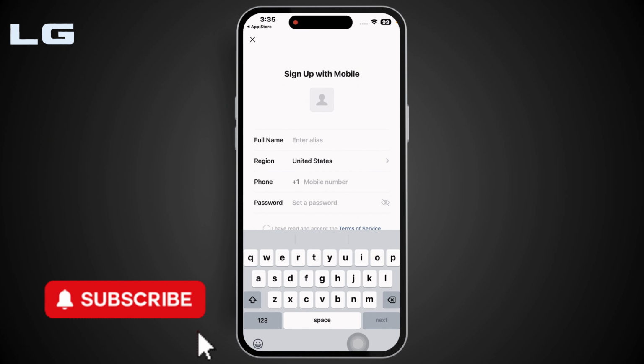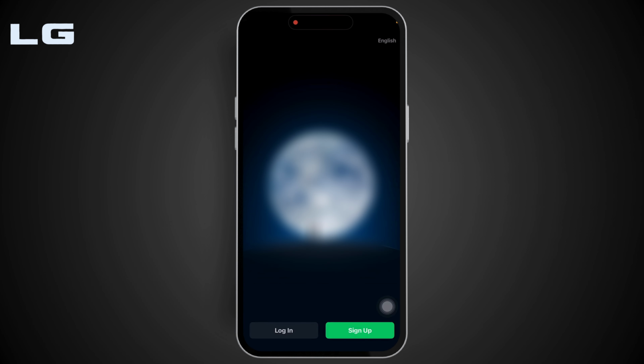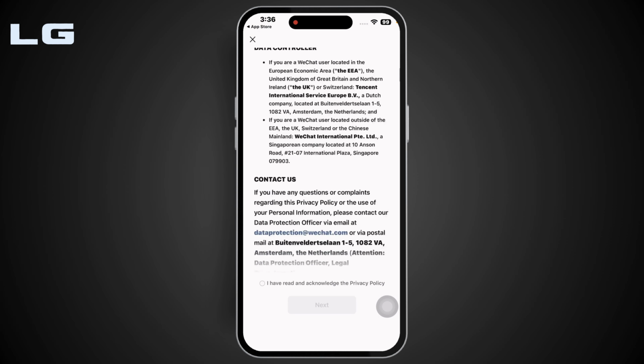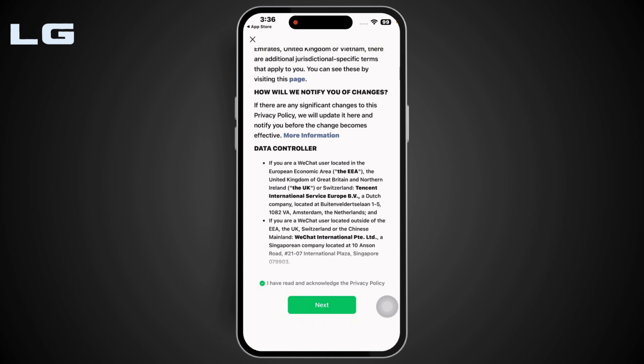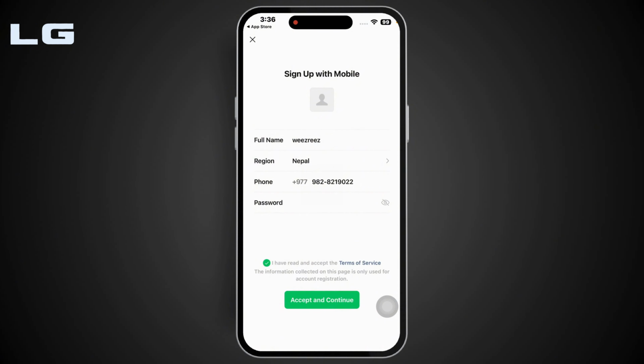Now you'll need to provide these details: full name, reason, phone number, and the password. After you provide all these details, click on accept and continue. Now go to the terms and conditions of WeChat. Click on I have read and acknowledge the privacy policy and then click on next.